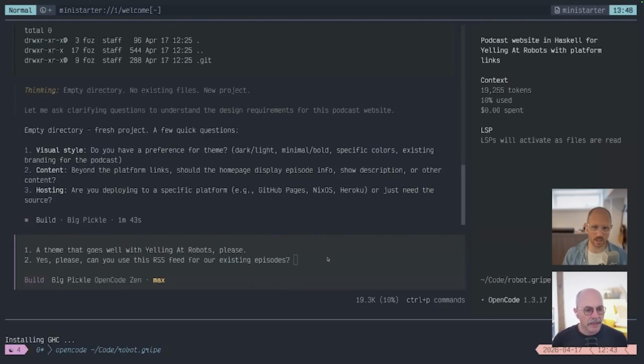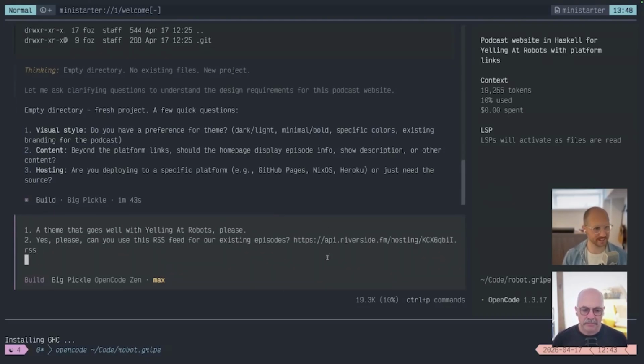Copy. So I would say, yeah, just give it the RSS feed and say dynamically pull show list, right? Oh, okay, yeah, we can say that. Why not? Yeah, fuck it. Yes, I mean, that makes sense to me. Can you dynamically pull this RSS feed from our existing episodes? Sure. What are you hosting.